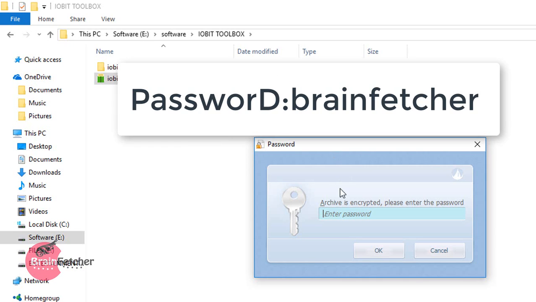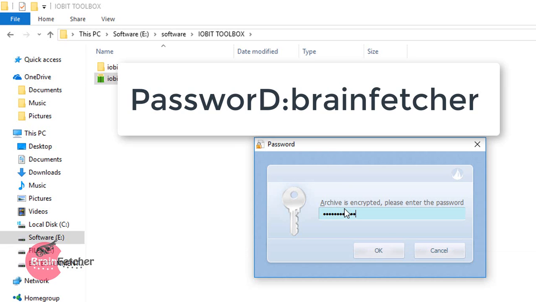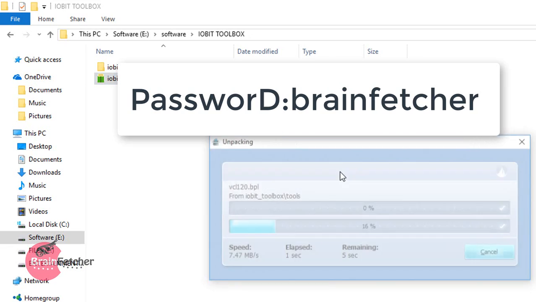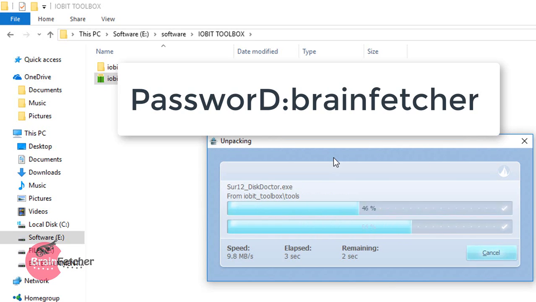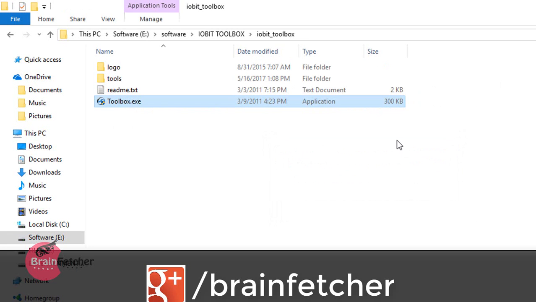Okay. Then the password you have to write is BrainFetcher, which is the name of our channel. Then it will take a bit of time to extract. Okay, it has been extracted. Then just click on open and give it a bit of permission.